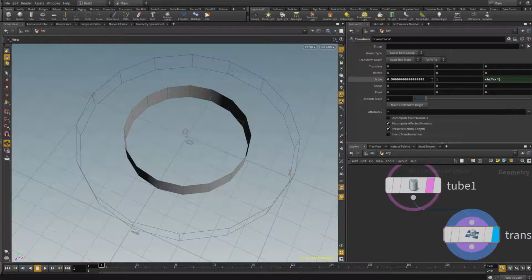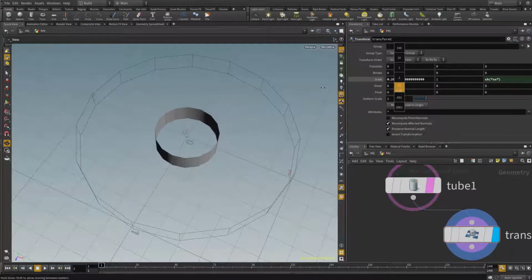What that does is basically telling the Z channel, okay, now you equal the channel of the scale X of this node, which is transform. All right. So now if I change the X, as you can see in the viewport, the Z also changes with it so that I'm always having a perfect circle.